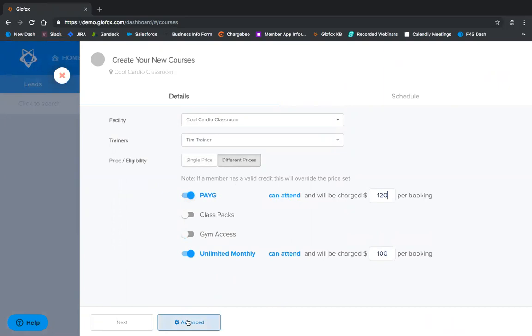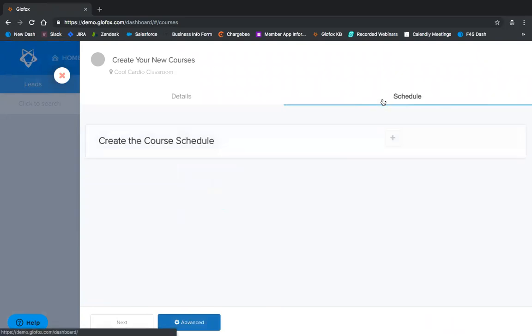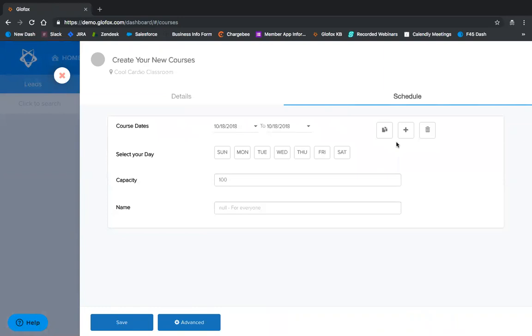Finally, we have the advanced settings on this page. This option will allow you to make the course private. So next up, we want to set the schedule for our course. Simply click on the grey plus button to add your course.